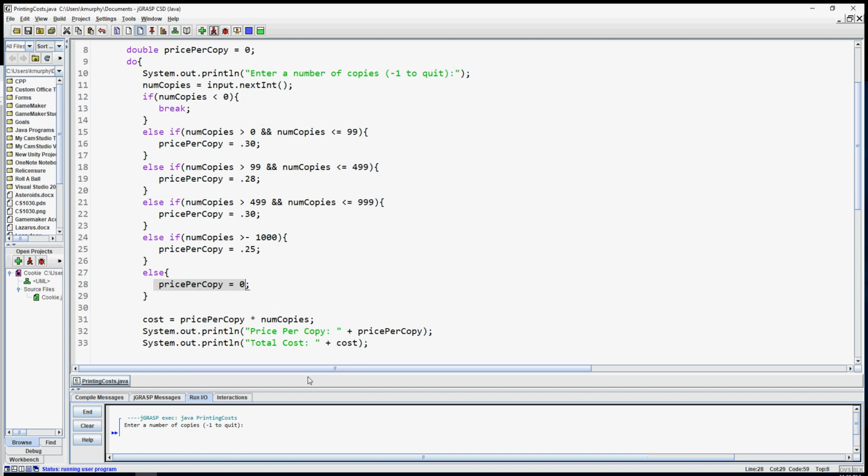I'm going to type in 10 copies just to make sure it works. Price per copy is 30 cents. The total cost is $3. Then I can choose to enter in another number. Let's do greater than 99. Let's do 100. So 28 cents a copy. It's $28. That's kind of pricey for copies, isn't it?